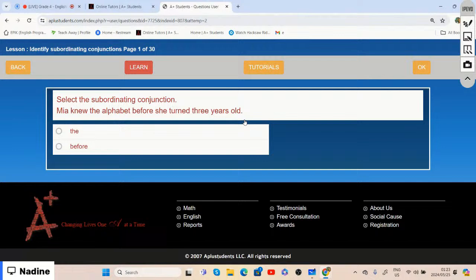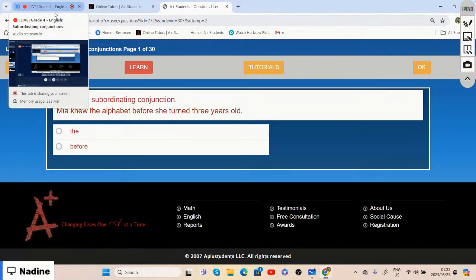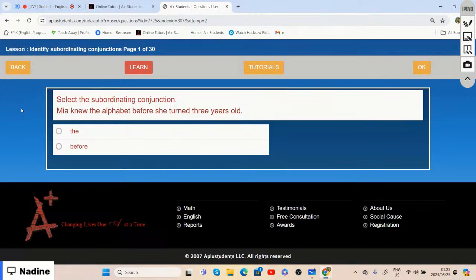It says Mia knew the alphabet before she turned 3 years old. We need to select the subordinating conjunction. Is it the or is it before? The or before, the subordinating conjunction. So Mia knew the alphabet before she turned 3 years old. Is it the or before, the subordinating conjunction?